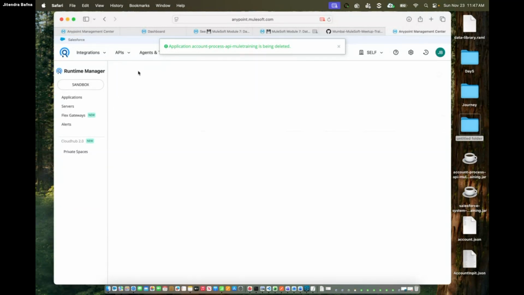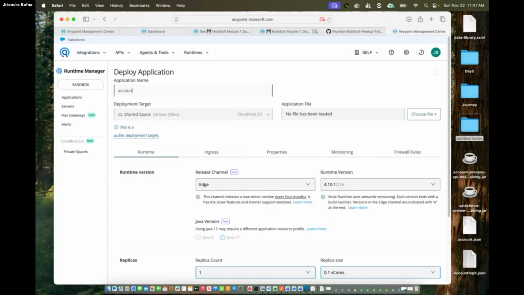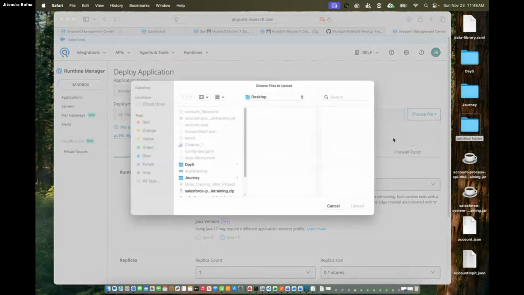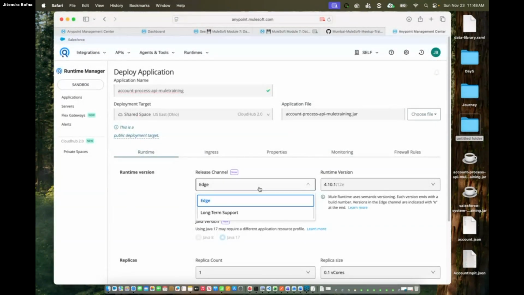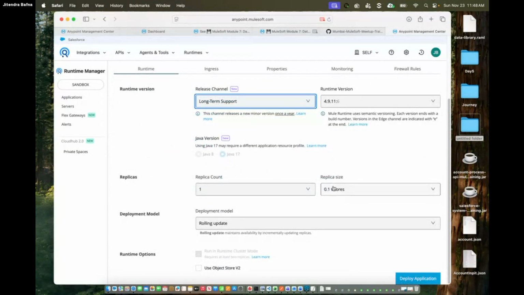Okay. Now just say deploy application. I will name it account process API mule training. Right, here you can select where you want to deploy. I will select the default, US East. It supports up to 12 regions. I will choose upload file and search for my file. I haven't got that. Let me check, account, yeah, it's there. Then I will always select the long term support version. I will keep the replica count as 1. I can just put 0.1 vCore, right, and rolling update.